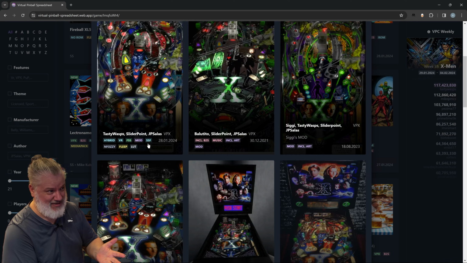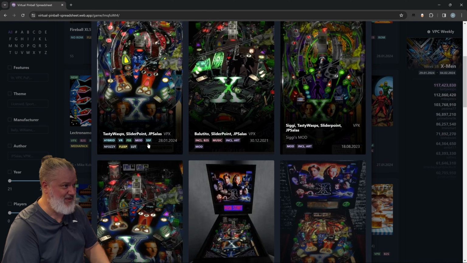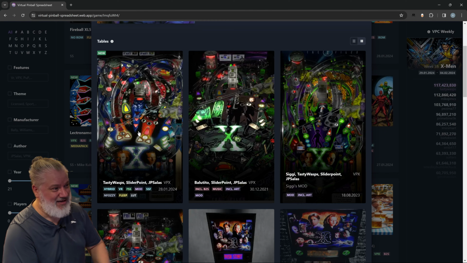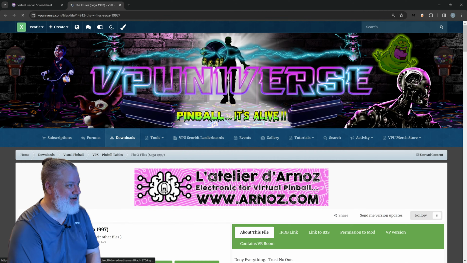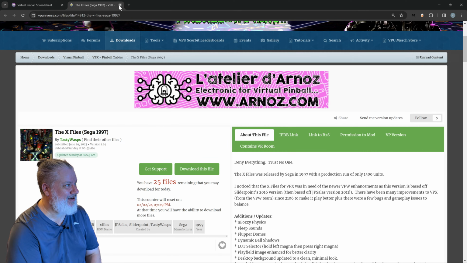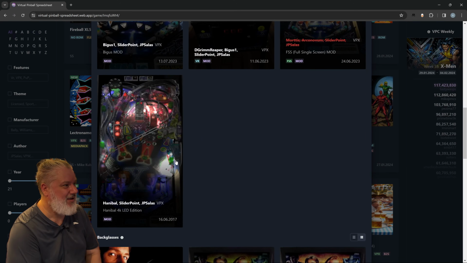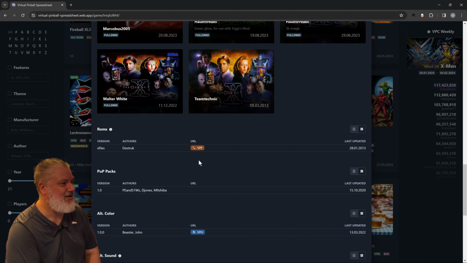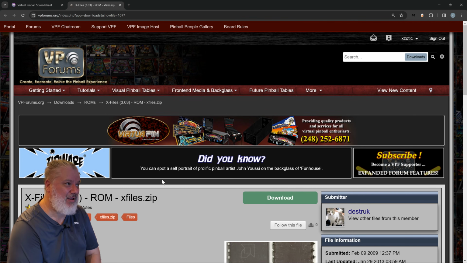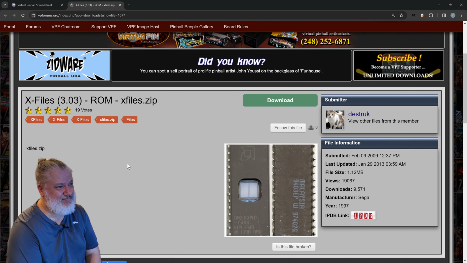And also the surround sound feedback, although I don't have surround sound feedback on my little controller for my VR PC, so that's not a win for me, but it might be for you. And so I would click on that table and then go and download it, right? And then if I didn't have the ROM, then I would just flick down here and get the ROM from VP Forums and download it from there.